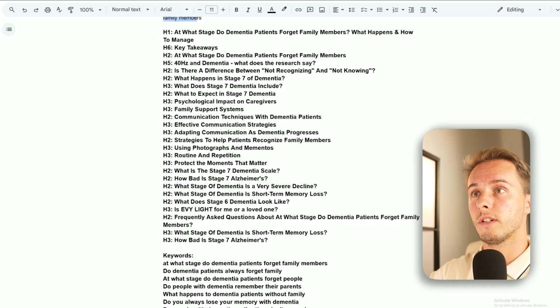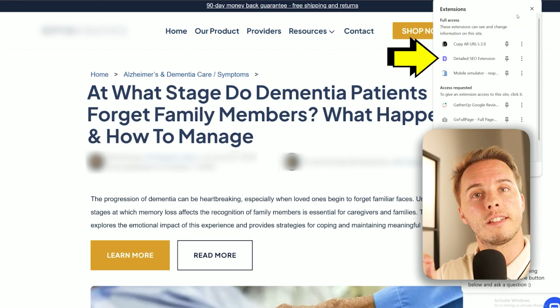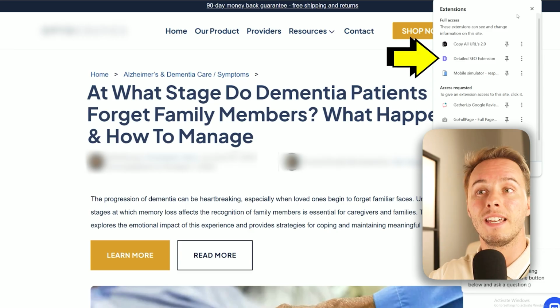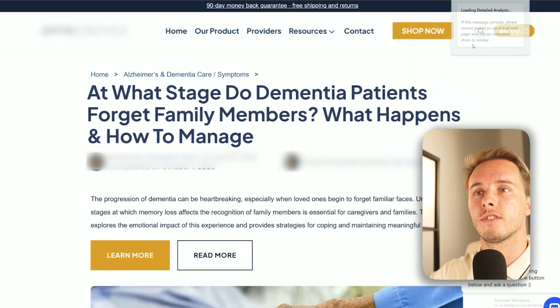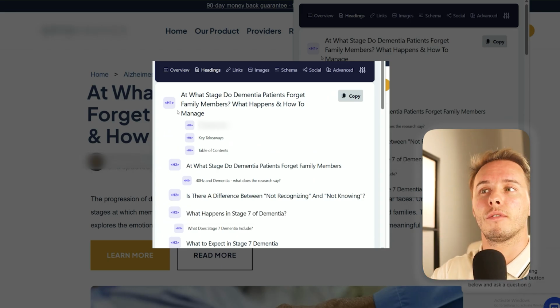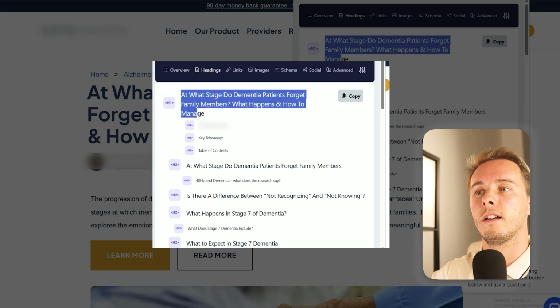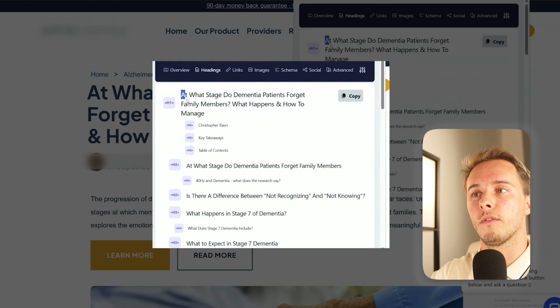So to do that, you just have to go to your current article. You actually already have Detailed SEO, the same Chrome extension that lets you get all the PAA questions. Now it lets you do a lot of cool things. So you go to your page, and if you go to headings, and if your article was done correctly from scratch, you will see the H1, and then you'll see H2s, H3s, and so on. So you just copy all of that, okay?